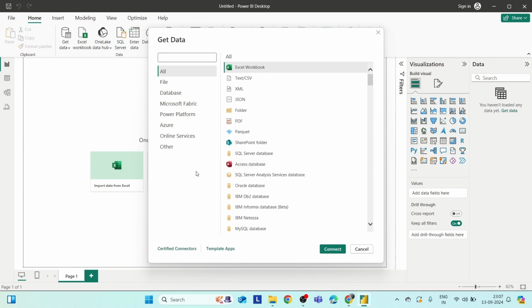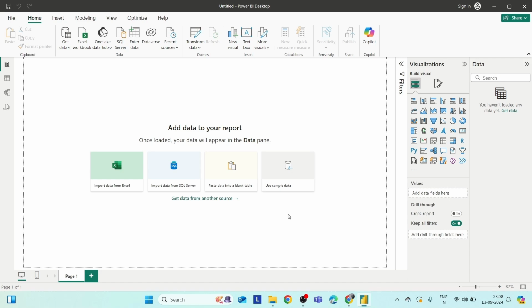This large list of options displayed is categorized by files, databases, Power Platform, Azure, online services, and more. This really highlights the flexibility of Power BI, letting you pull data from virtually anywhere. The beauty of Power BI is that you can analyze and visualize the data together, giving you a complete picture of your business. Now, let's move on to how to actually connect these data sources in Power BI.